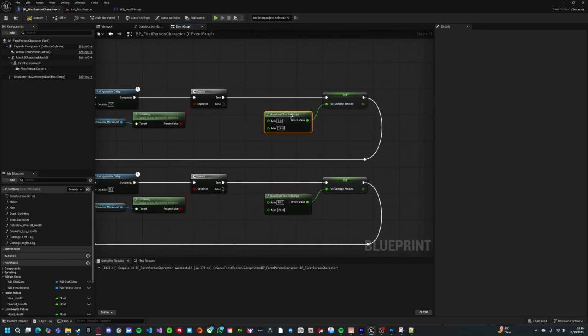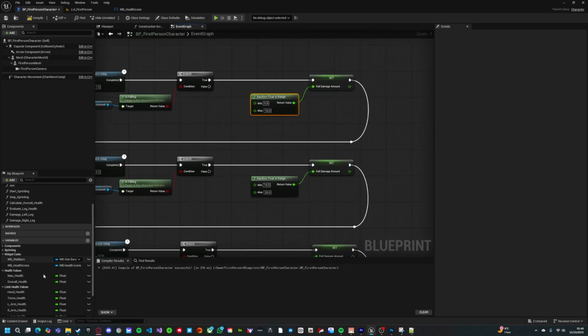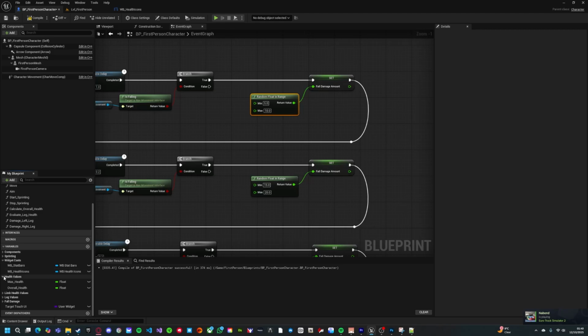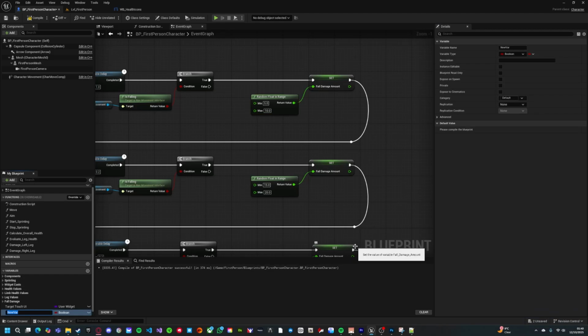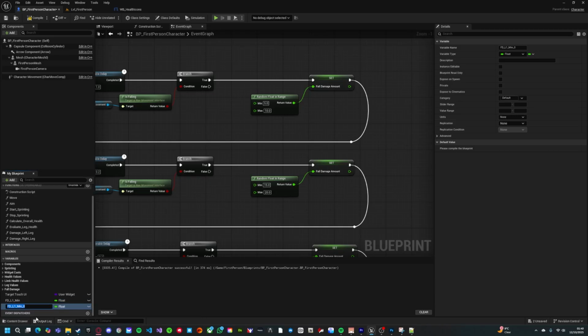First ones are the random values. What I'm going to do is add a lot of variables here, because again we have to keep everything nice and tidy. We're going to make a new variable and call it FD for full damage, Level 1 underscore min, and change this to a float. Now we'll duplicate that. Actually, no, don't duplicate that yet. Delete that one, and then create a new category.